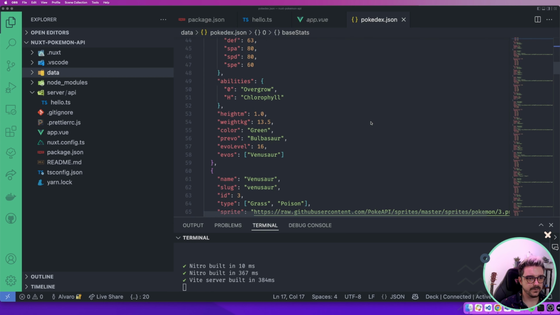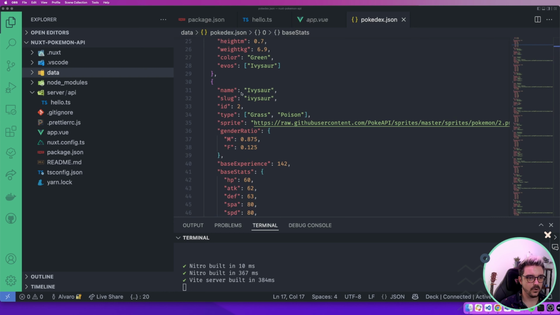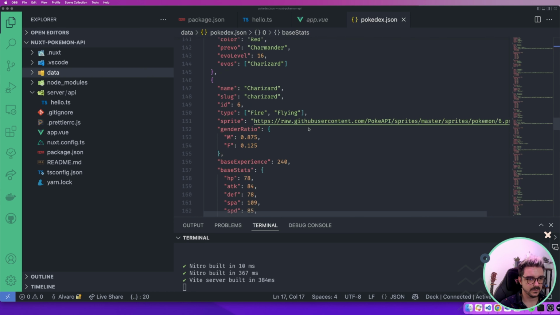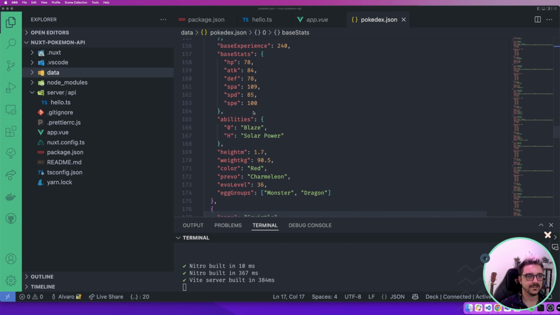And when I finished the first one, it started to suggest all of them for me, until I think Charizard, and it completed all the different properties correctly. So it seems that a lot of people are creating Pokemon APIs with GitHub Copilot. I don't know, but it was pretty funny to watch.